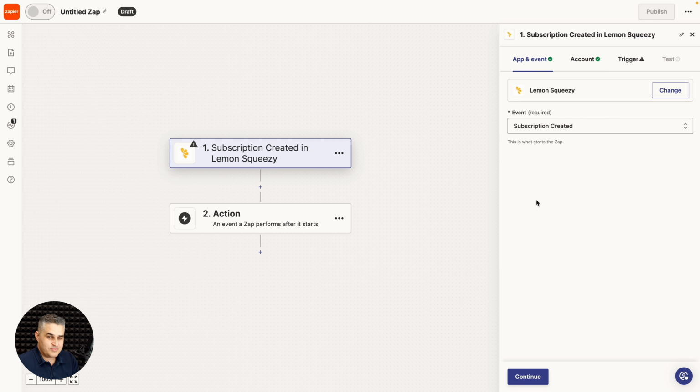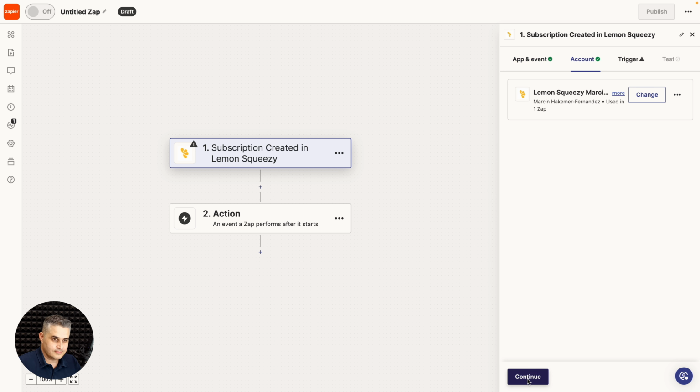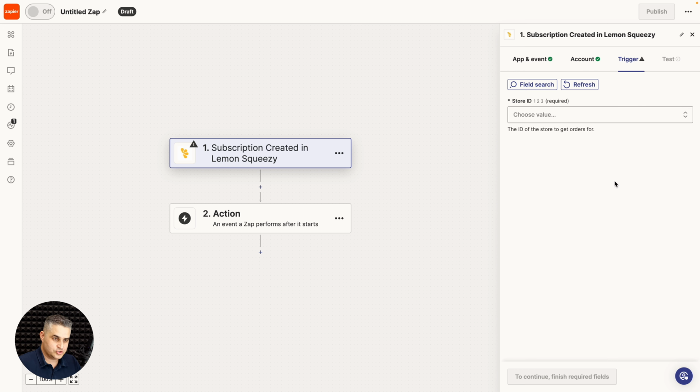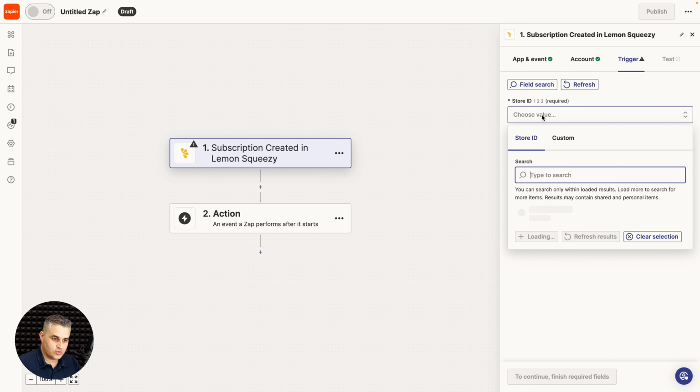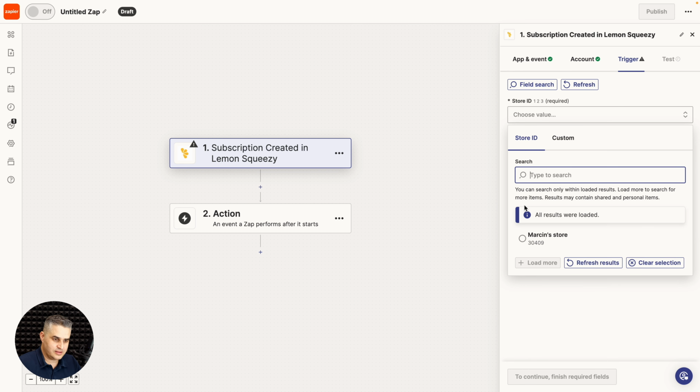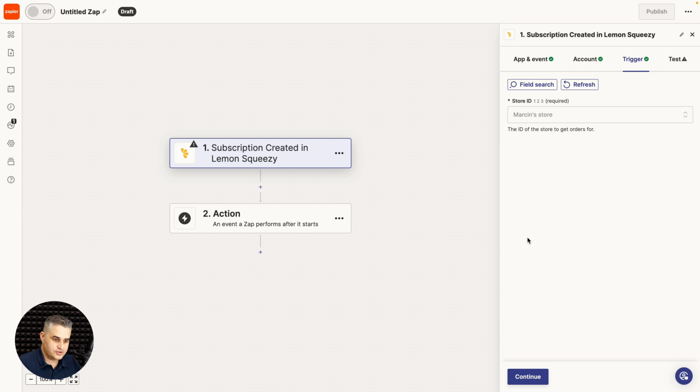Now for Stripe is very similar, and also just pay attention that sometimes, like I said, the test modes are a little different than the live modes, and sometimes it's just better to use the live mode. Click continue. Now trigger, now I'm just going to confirm that this is the account I want to use, the LemonSqueezy account. Now for trigger, store ID, just wait a little for this to load. This is the store I want to use.